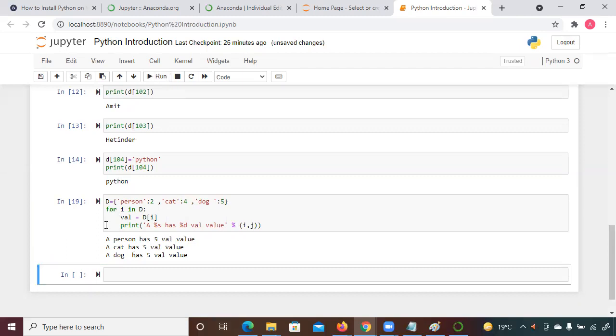So like this, you can see here for i in d, that is for every element of this d: person, cat, and dog, and d is your dictionary. val is equal to d[i] means it will take every element. So for person, cat, and dog, three elements are there, and I am trying to print it. The %s means this print will come inside the for loop because we have three elements.